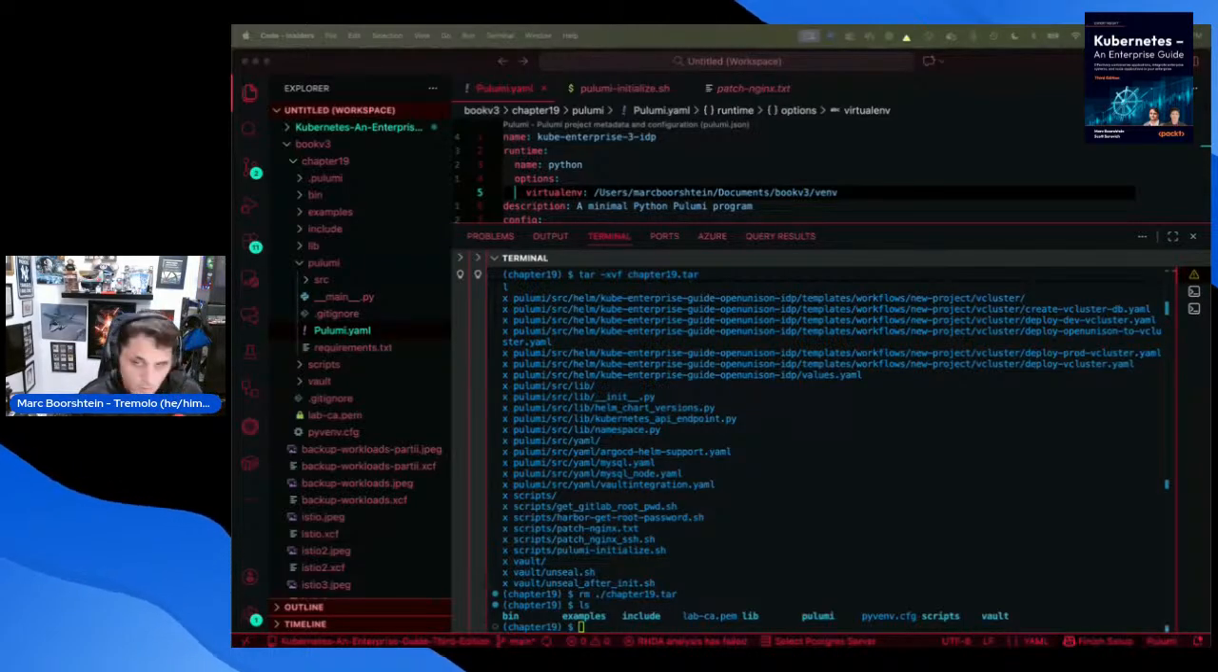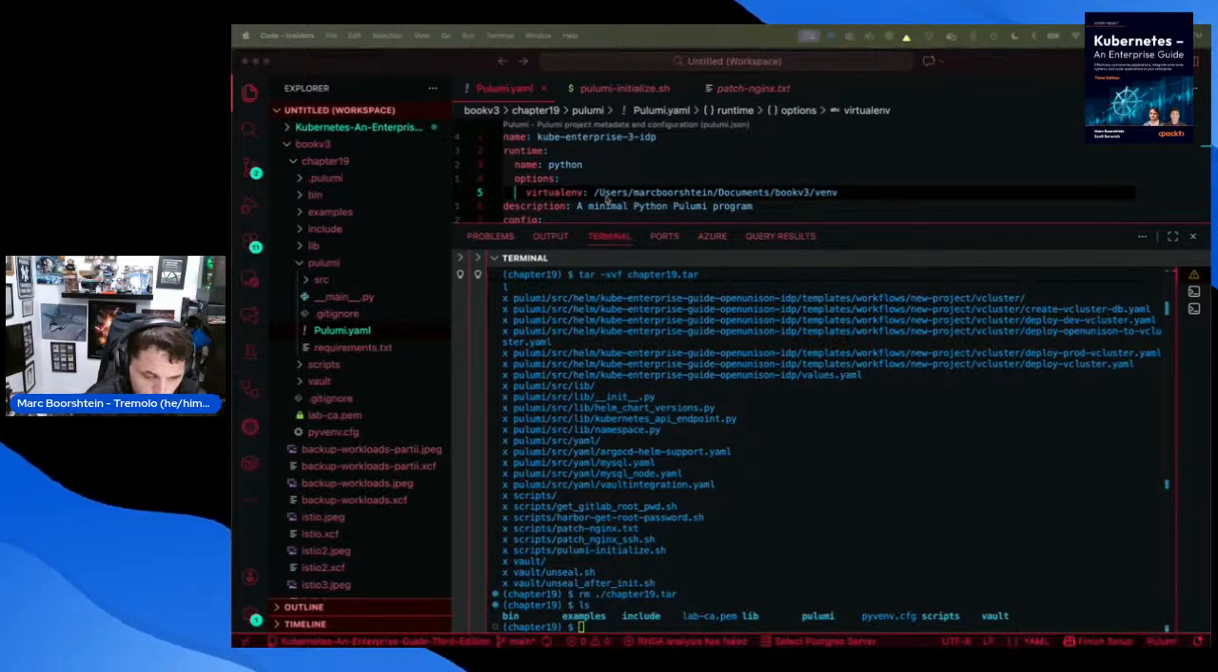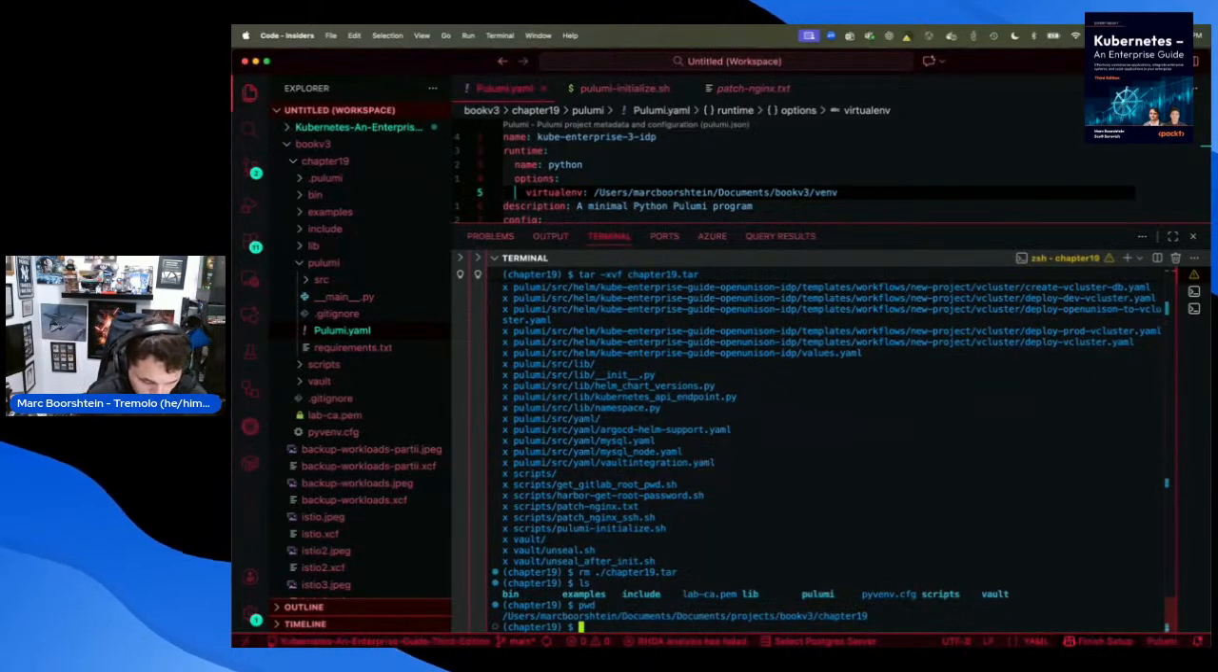But yeah, so let's go ahead and make an update here. I need to update this runtime options virtual environment. So I need to update this to be where I am, right? So this is where I created my virtual environment.